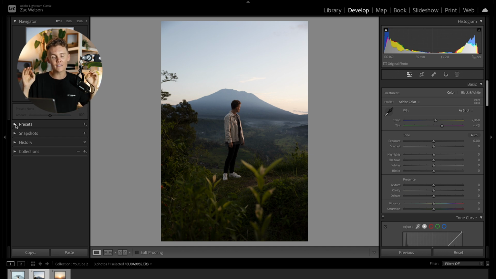But like I said, today, we're gonna be closing the preset tab and I'm gonna be showing you from start to finish exactly how I get this look on this shot. All right, let's dive in.